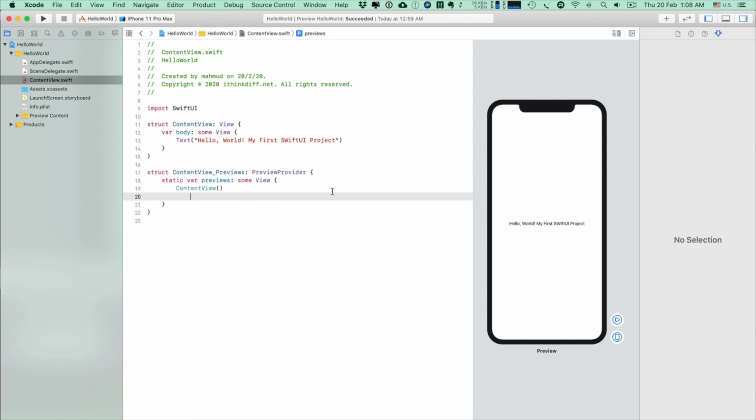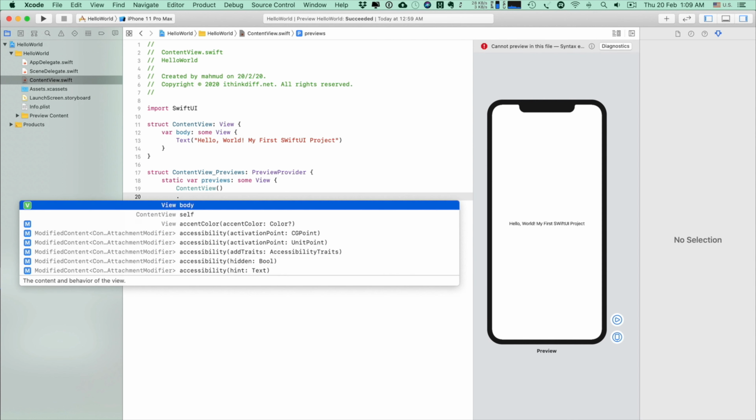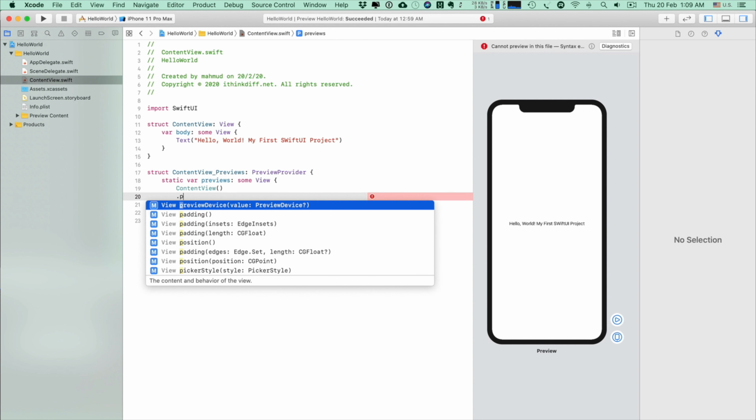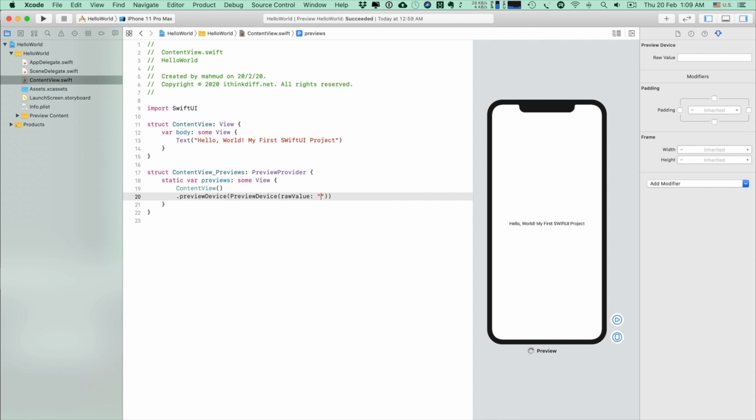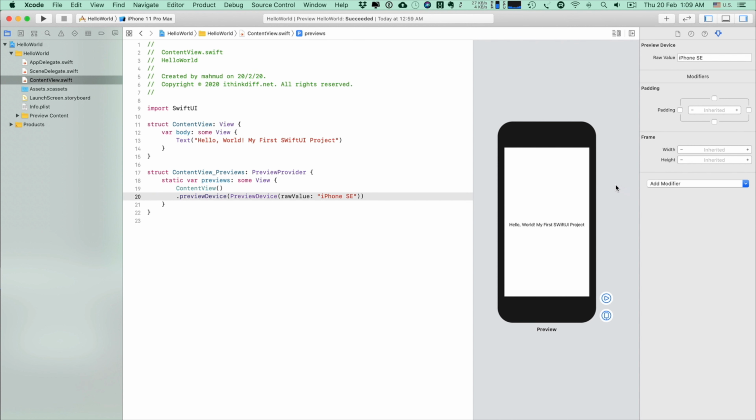If you want, you can also customize the preview part. Suppose you want to render this preview in iPhone SE, then you can do that by providing a modifier. I will discuss modifiers later, but let's pass a modifier. To do that, you have to put a dot and then the modifier. So in this case, I want to pass previewDevice, and I want to pass an instance of PreviewDevice, where I want to pass raw value iPhone SE, and save this file. You will see that the UI window is updated.